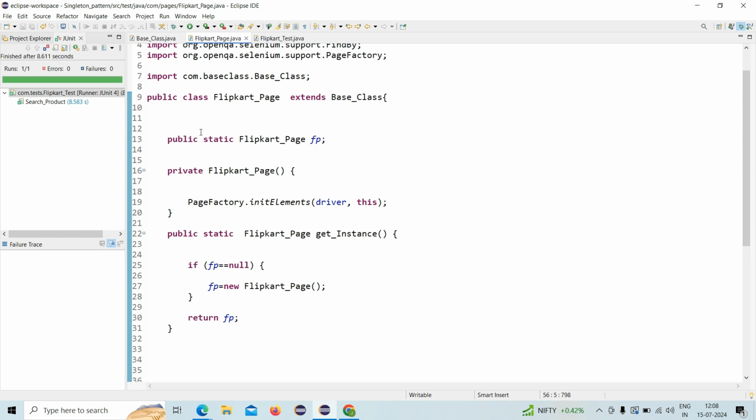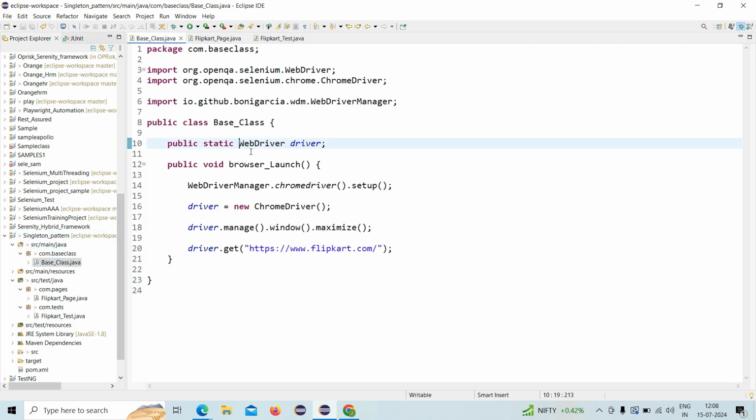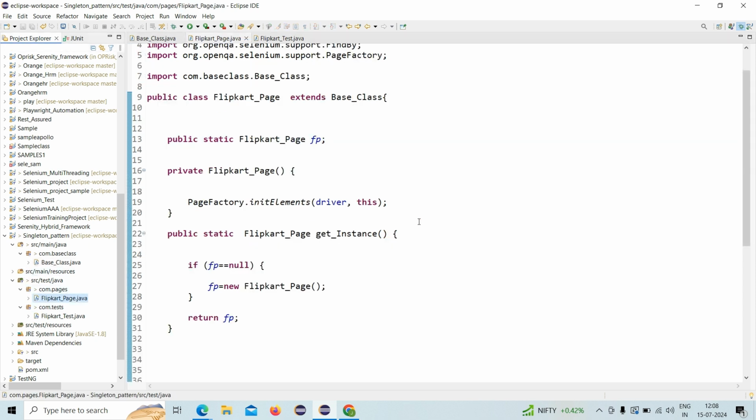So first, what I did is I created a base class. In the base class I just created one method, browser launch, and I wrote the code for the basic launch, like launching a browser, maximizing the window and getting the URL. And I kept the variable as the reference, WebDriver driver, so that it can be called outside the method. Now we are going for the concept called singleton pattern.